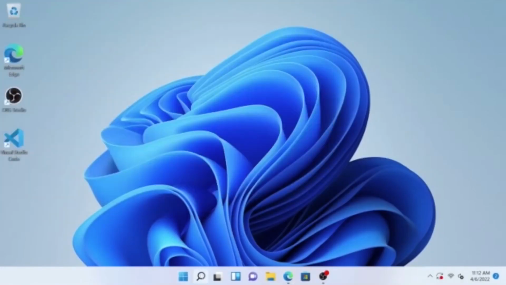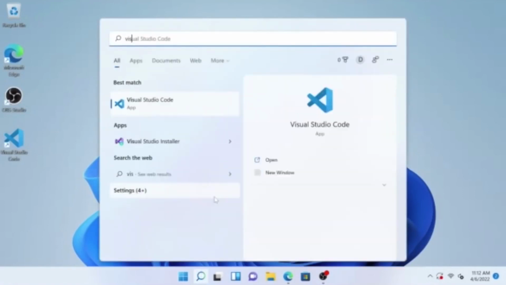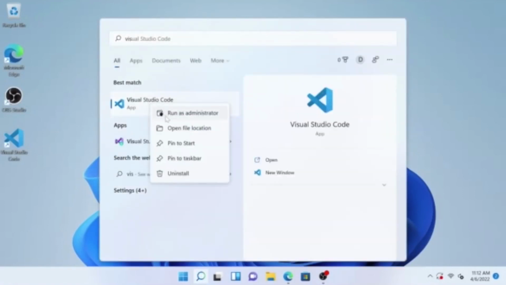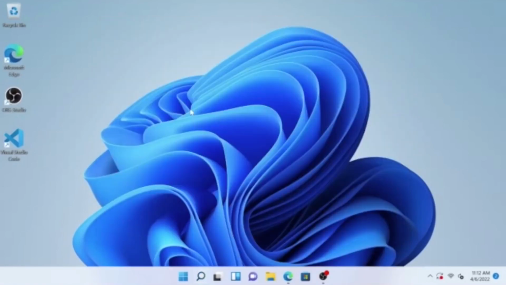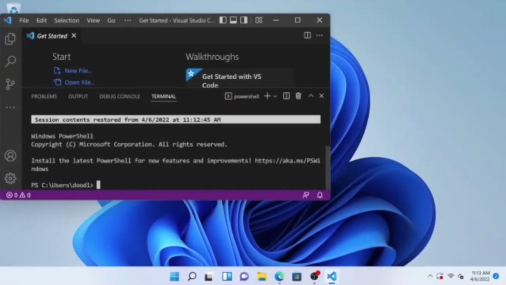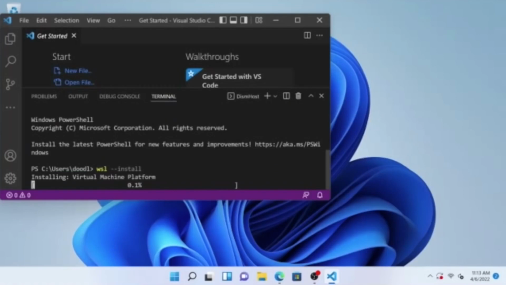If we close out our Visual Studio Code and right-click it and say run as administrator, we get a little pop-up saying, do you want to allow this app to make changes to your device? We'll go ahead and click yes, and then we'll reopen the terminal. And then we can run wsl --install, and we'll go ahead and install WSL. This may take a little bit, so please be patient.